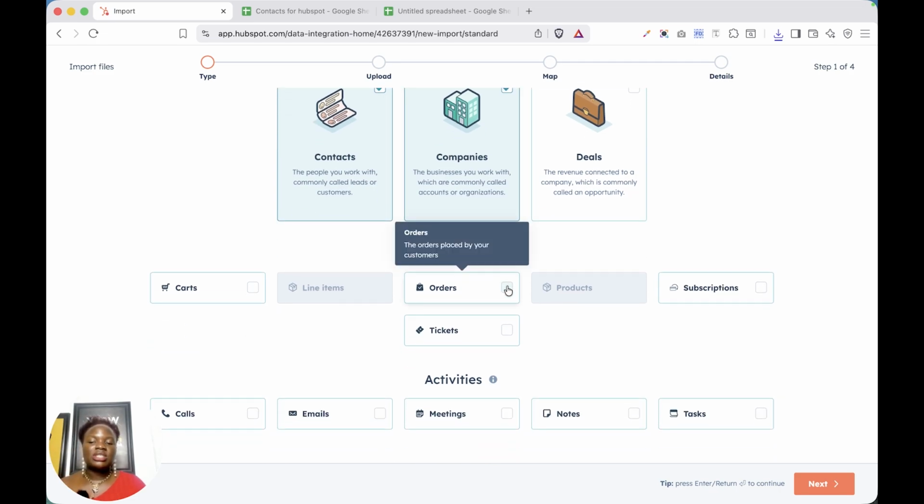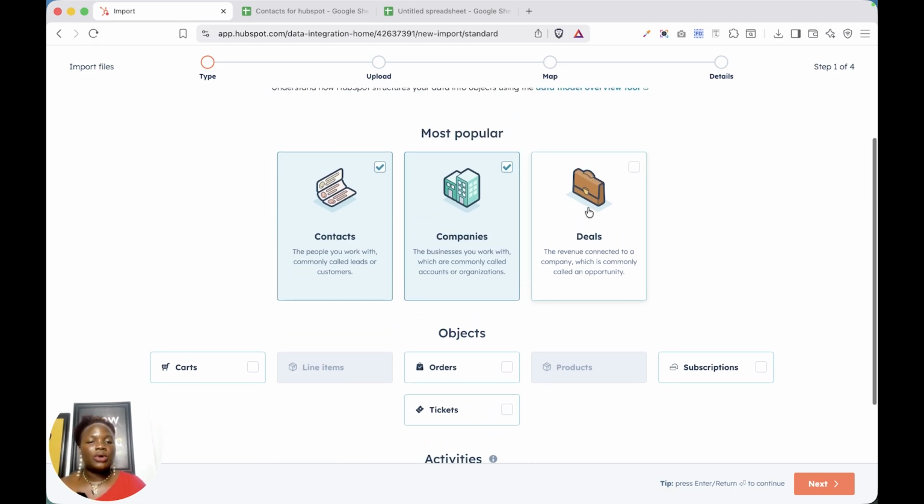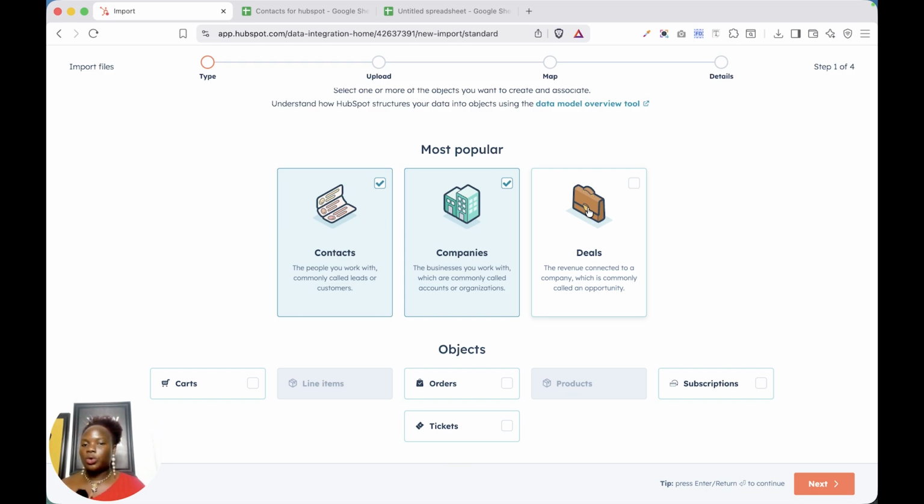It is actually possible for you to import activities also. So maybe if there's a call log you want to add to the contact, or if there are emails you want to add to the contact, you can actually do that also. But for the sake of this tutorial, we are only picking contacts and companies. So when you pick the ones you want to import, you click on next.